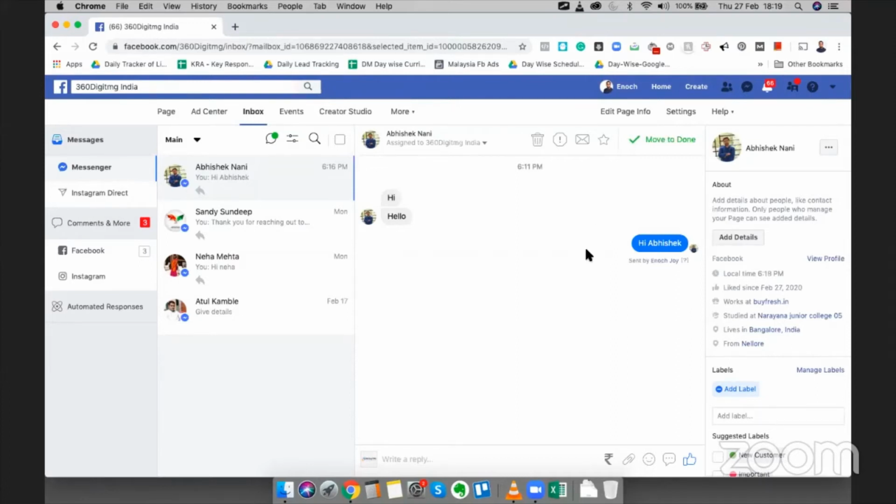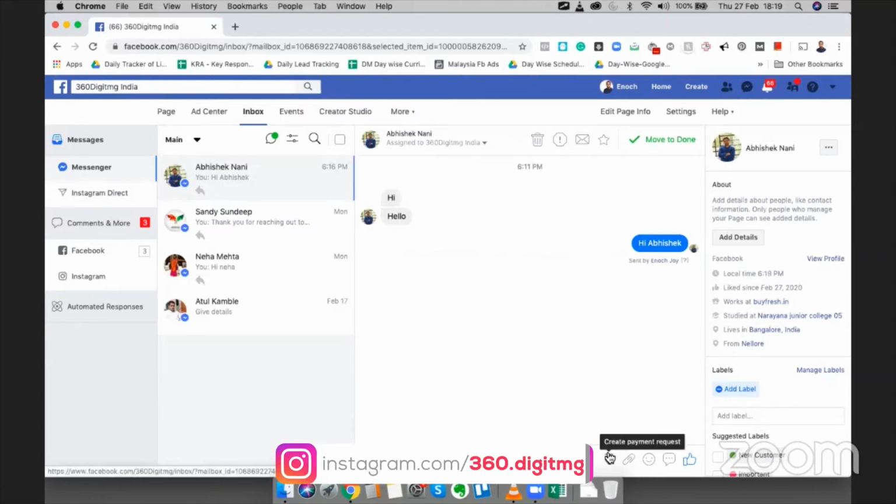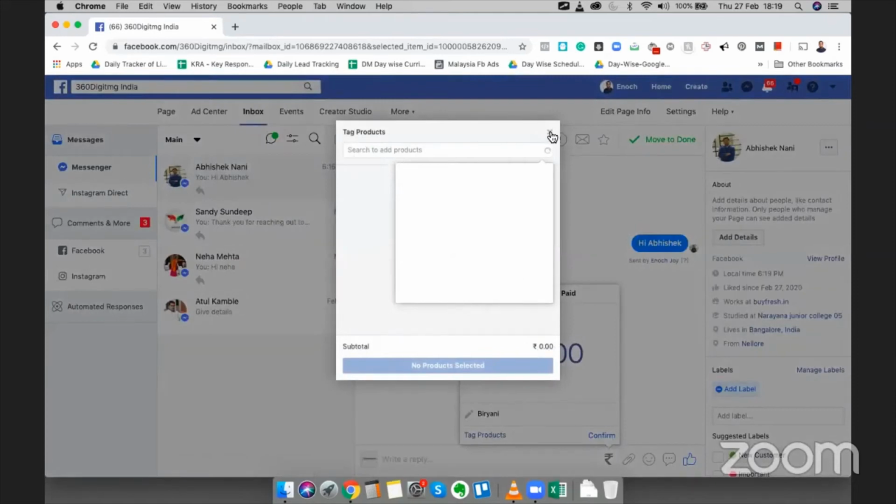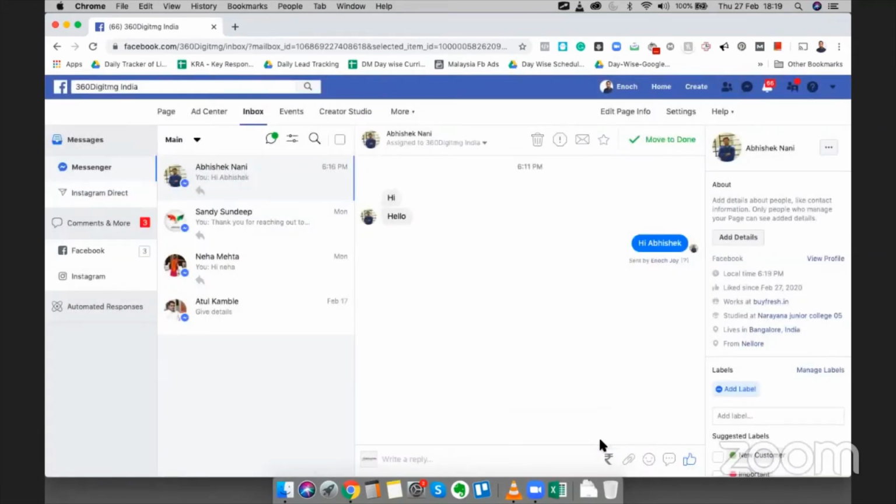Now there's no action required. And let's say you can make a payment request. Let's say you're a freelancer and someone contacted you and then you have to charge them. I can create a payment request. I can say, let me create a 10,000 request, and I would say I need this payment for biryani. Since we don't have any products here, it won't show anything. So I confirm it. Now a payment request is being sent to Abhishek. And once he makes the payment, he can just mark it as done.